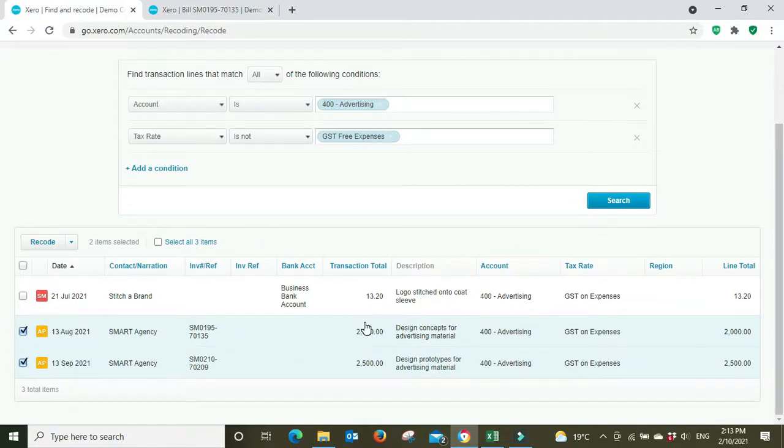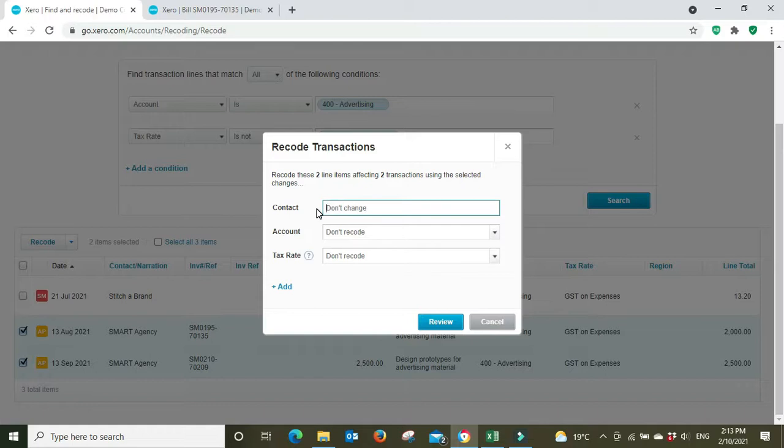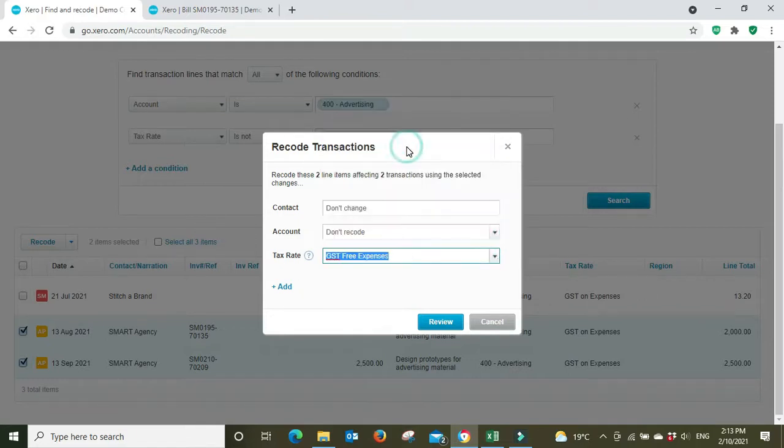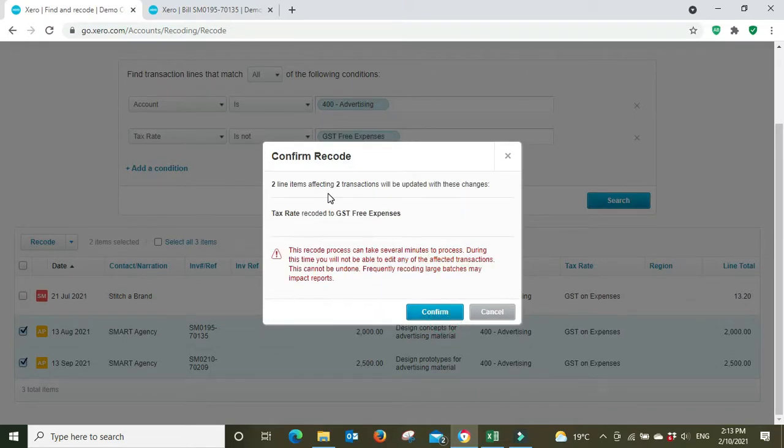So that can slow you down even more. And then you select all the ones that were applicable and you click Recode. And we're going to say the contact is no, don't change, because that's the correct contact. The account, don't change, because advertising is the correct account. But the tax rate, it should be GST free on expenses, not GST on expenses. So we'll go GST free on expenses, click Review, and it'll just give us a little warning here. But if you're happy with that, you click Confirm.